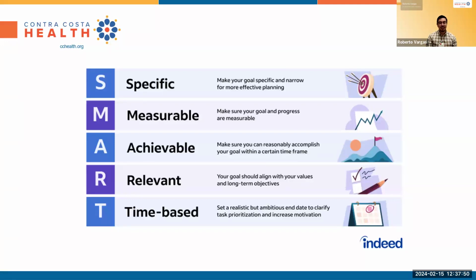And then relevant: your goal should align with your values and long-term objectives. This is in line with what I shared about strategic and organizational goals, making sure it is connected to various initiatives that have been set. And then time-based: set a realistic but ambitious end date to clarify prioritization and increase motivation. So, grow 5 tomato plants in 3 months for a community garden. Great. There's a whole lot of stuff in between, and we'll talk more about what's next after you've created an aim statement.